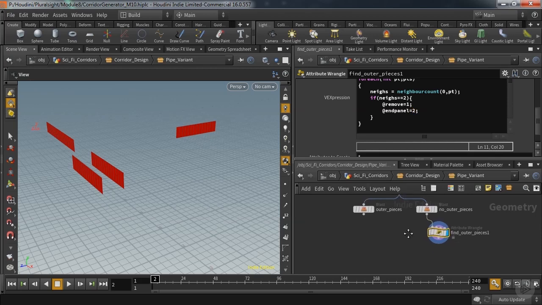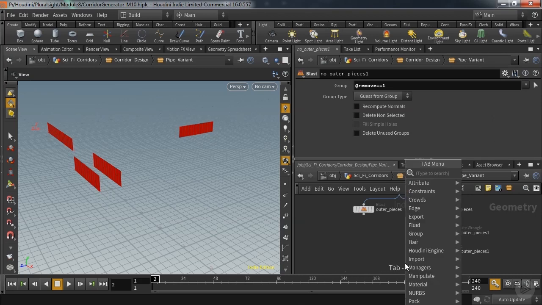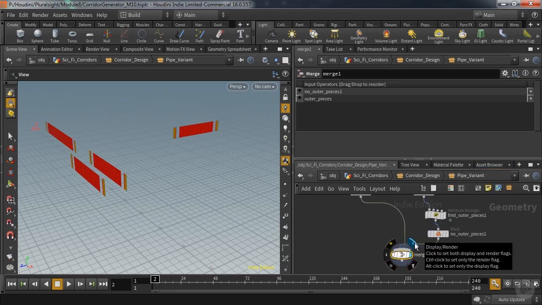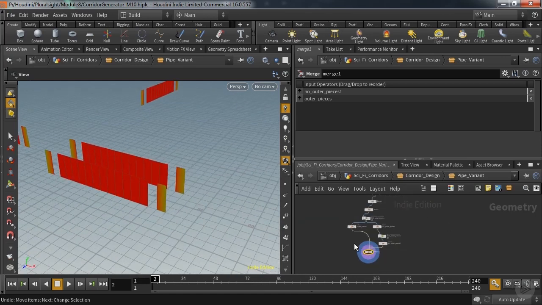And then copy a node again, this time for the outer pieces. The remaining wall gets even shorter. Now we can merge the first end panels with the remaining wall, and that's the output for the pipe variant preparation. The important task at this stage was to find them and make them easily accessible.